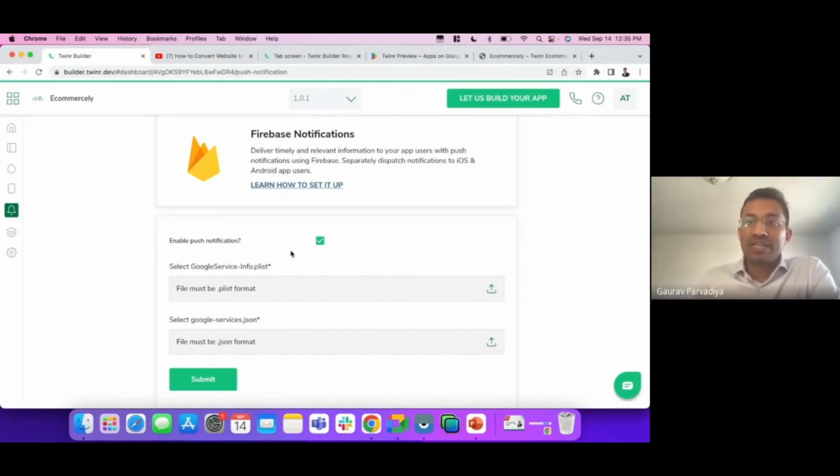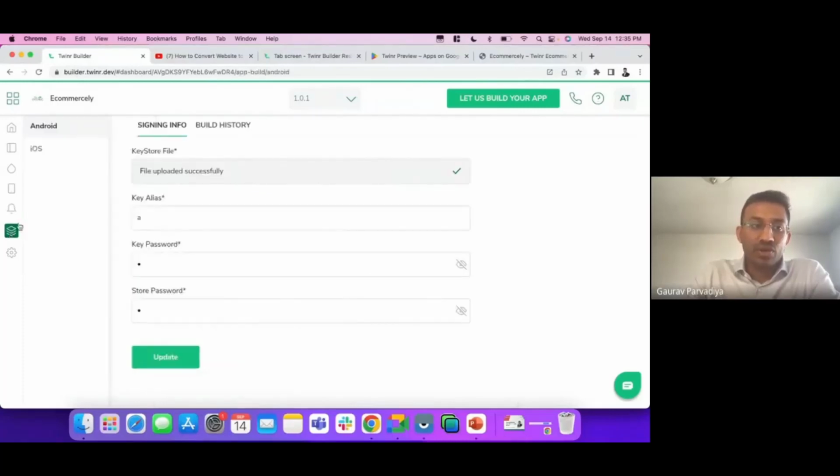Just one thing to highlight here: you will not be able to test push notifications using the preview app. So what you can do is our next part. Now you are done with all the setups and all the customizations. You have seen the preview app, and everything is looking fine. Now it's time to look at your final product and how it will look. So what you can do is go to app build.